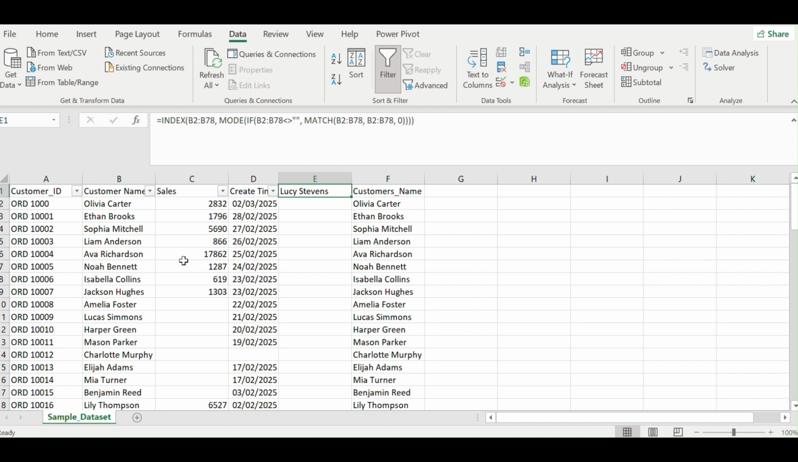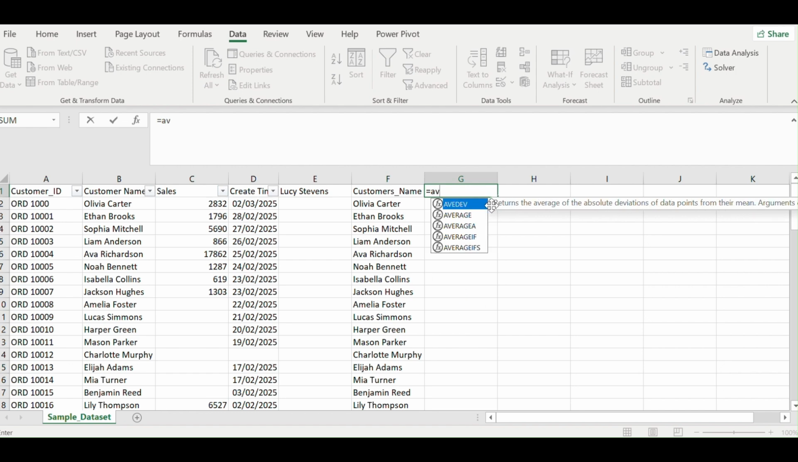So we are moving to sales. So now for sales, when you have a missing value under sales, this is what you do. You're going to use the mean, which is the average, to fill the blank cells. So now for you to find the mean, it's just very simple. You do equal to average. It's going to bring out the average.